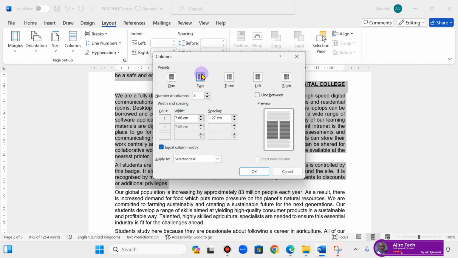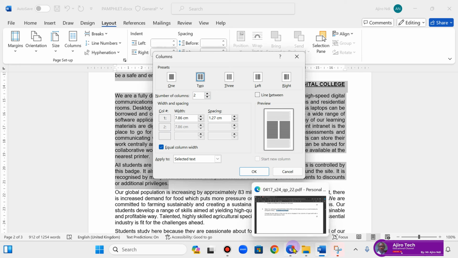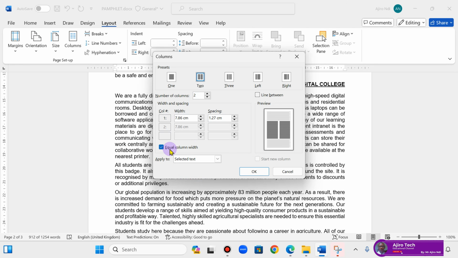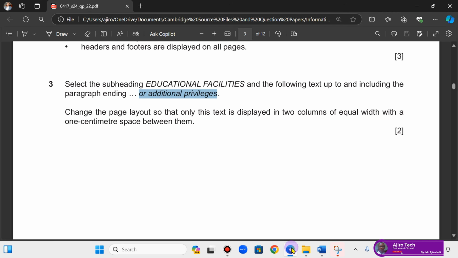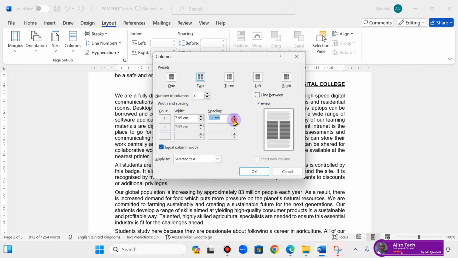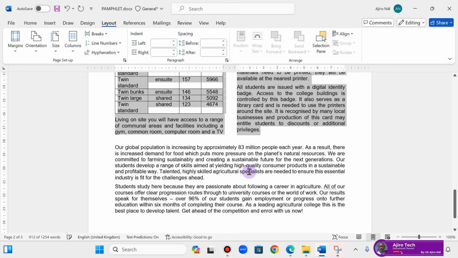2 columns. Now, the function of the line between: most times if they tell you to put the line between, please do that. If they don't indicate it, you don't need to. We've not seen any past paper here, but obviously it's in your textbook, and we've seen that in theoretical questions over and over again. So when they tell you to do that, don't panic. This is how you can actually do that. Okay, so the next one is what? Of equal width. So the equal width is actually checked, and we have 1 centimeter space. So I'm going to reduce this to 1 centimeter space, and I'll click on OK.